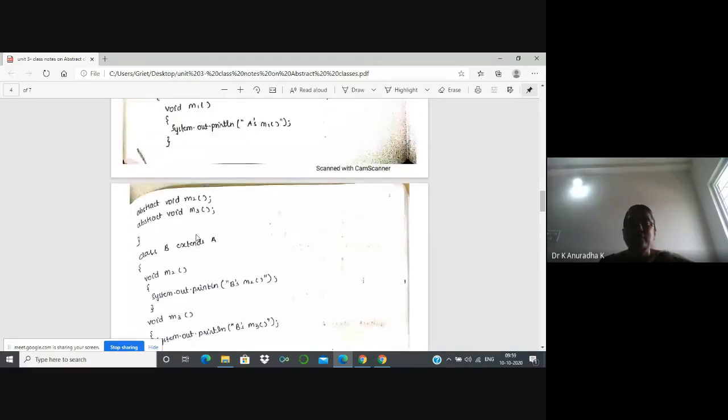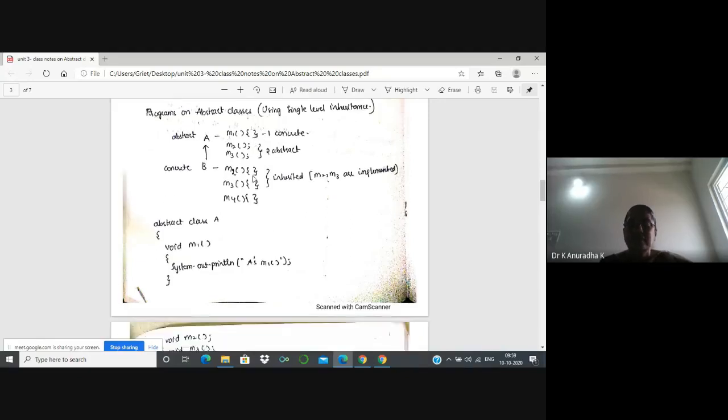So with this we have completed one program on abstract class using single level inheritance and using this scenario. Okay. Next class we will write one more program using abstract class with multi-level inheritance. Already explained, no? I will explain only this scenario. Full program next class I will explain.